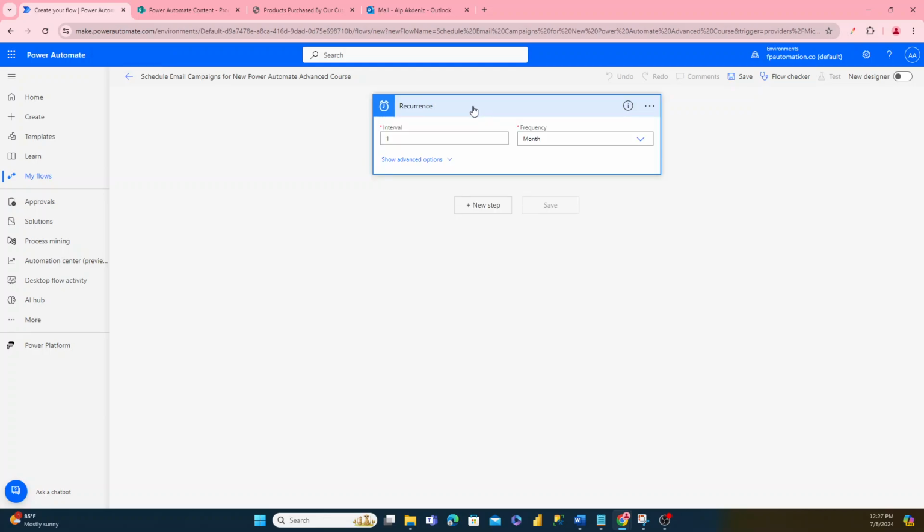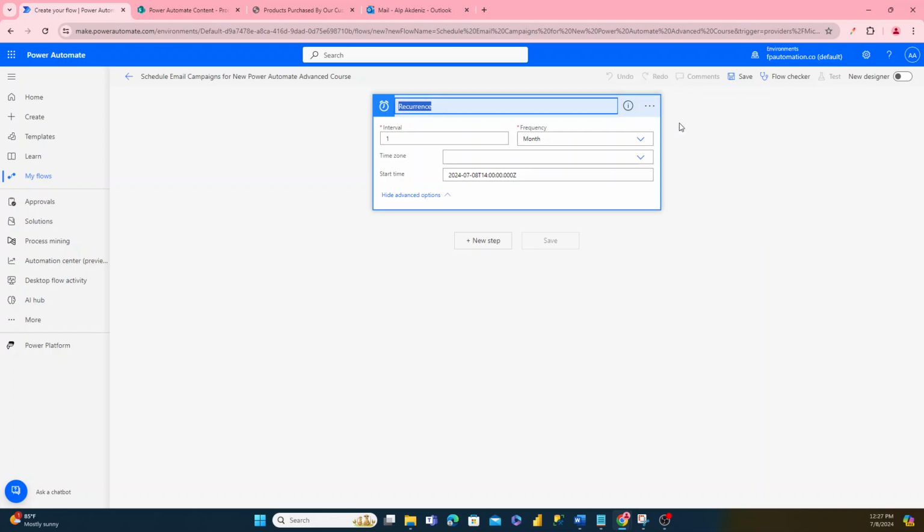Now, what you'll see right here is that we can see the interval and then the frequency, and then we have the option, of course, to be able to change the start time and then the time zone when this runs right here. I always like to rename my flow so I know exactly what these are doing. So I'm going to call this Schedule Monthly Recurrence for Email Campaign.